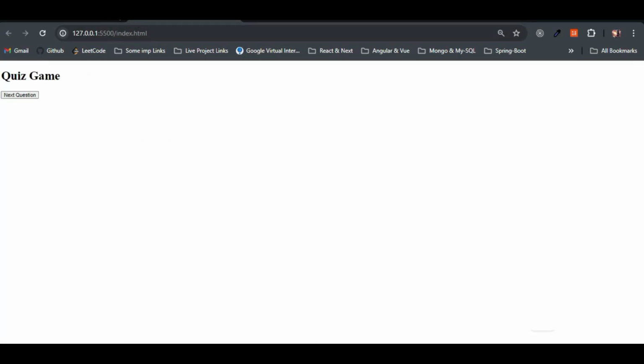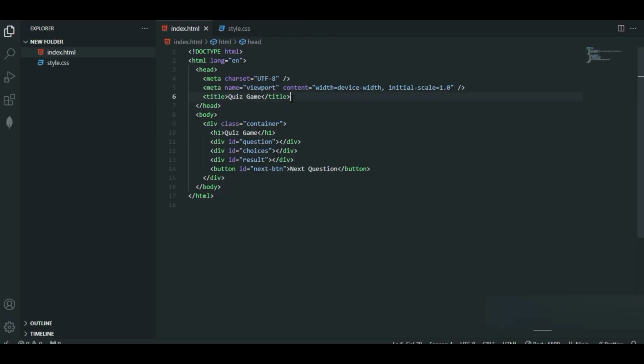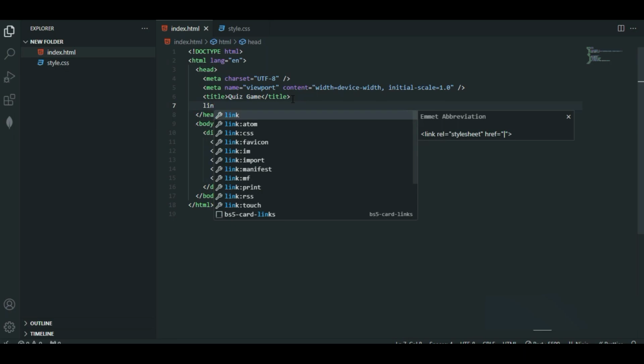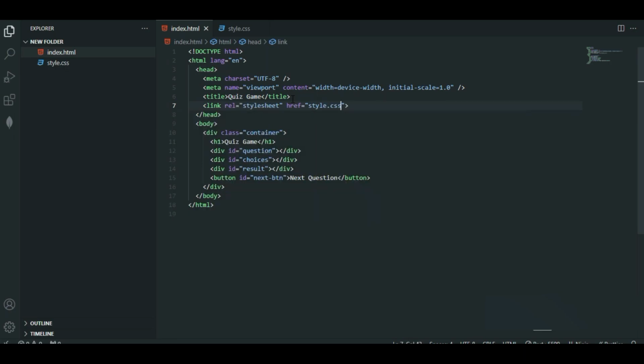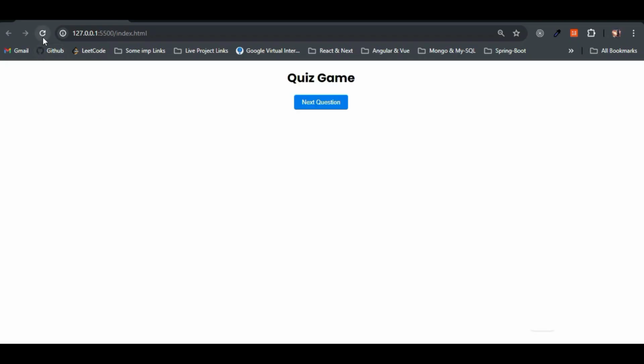Yeah, initially, I think I haven't linked the style sheet. One second. Yeah, just make use of link and give the path, the name style.css. So let's check again. So yeah, initially it is showing like this.